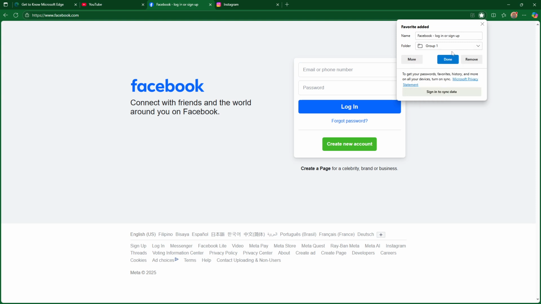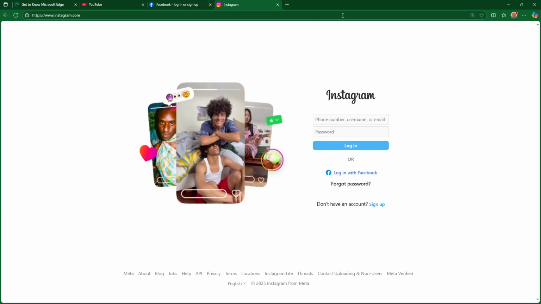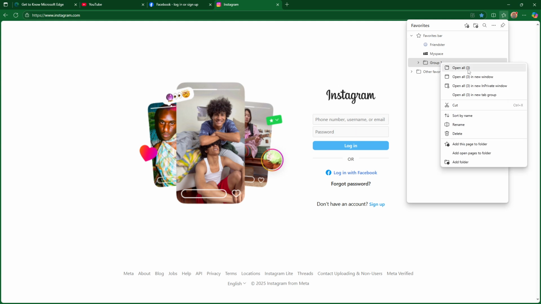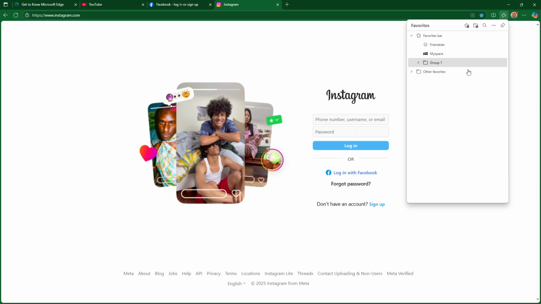To do this, head back to the favorites icon which you clicked earlier. Within this menu, locate the folder you created, and this time we'll use a nifty trick to open all the tabs within it. Simply right click on your folder and select Open All from the context menu. This action will simultaneously load all the websites you saved, bringing back the exact set of tabs you organized.